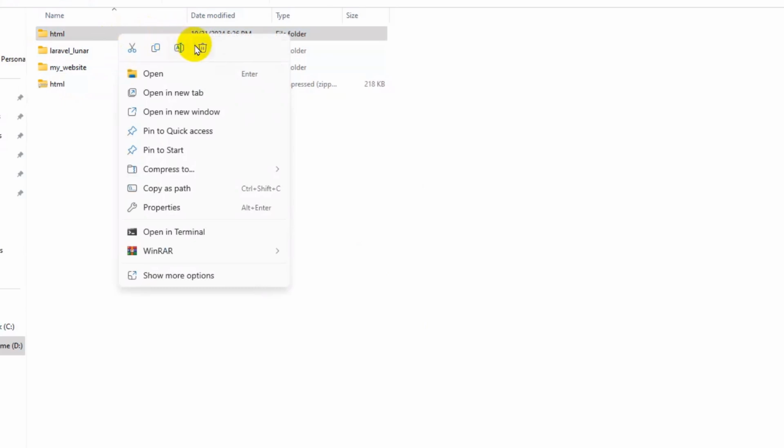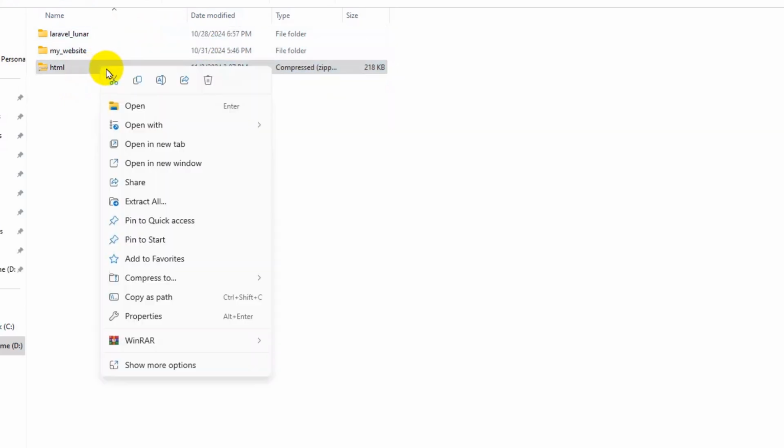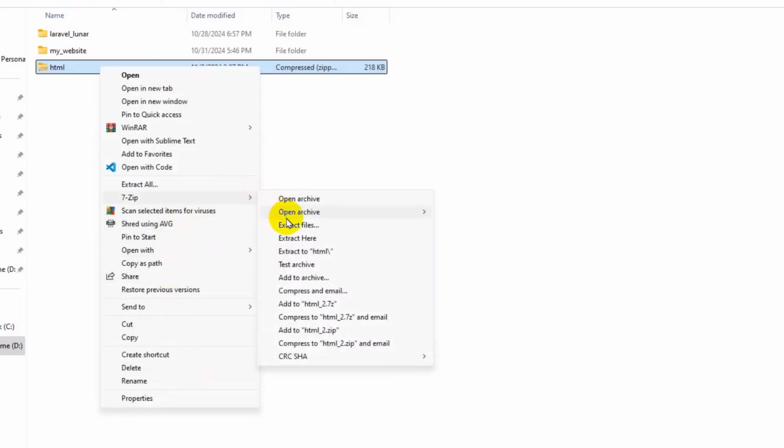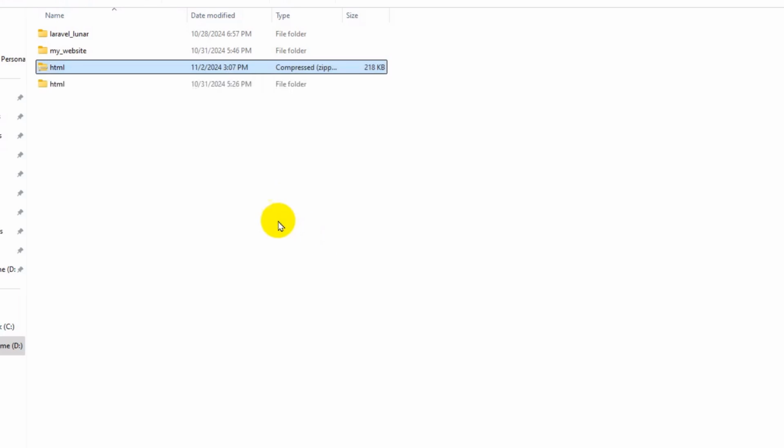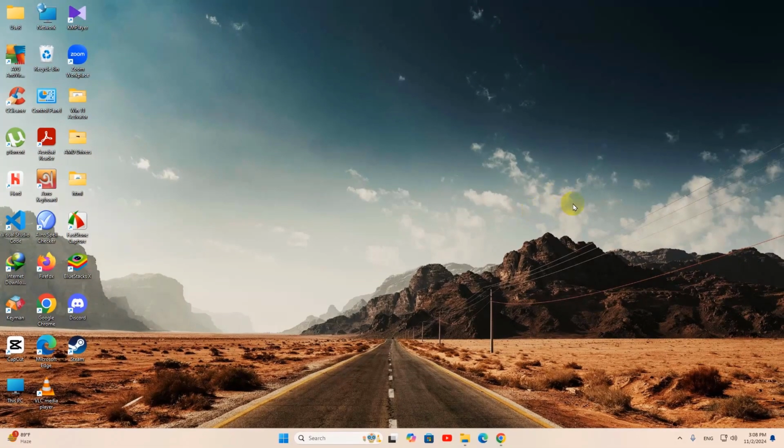Let me just delete this HTML folder from here and let me just extract this. Click on show more options, 7-Zip, and let's say here extract here, and there you can see it extracted the zip file. So this is how you can download and install 7-Zip on your Windows laptop or PC.